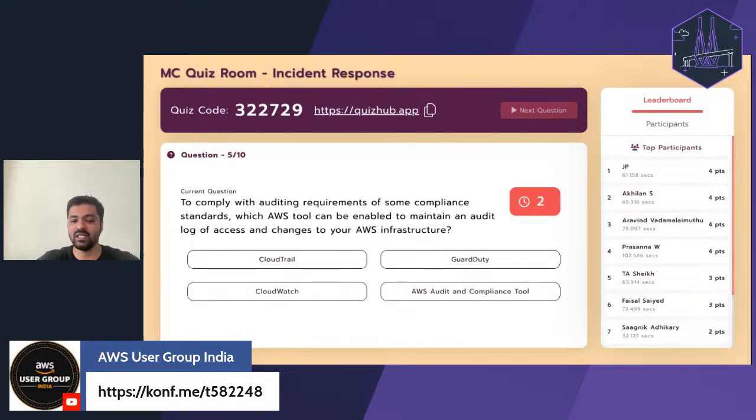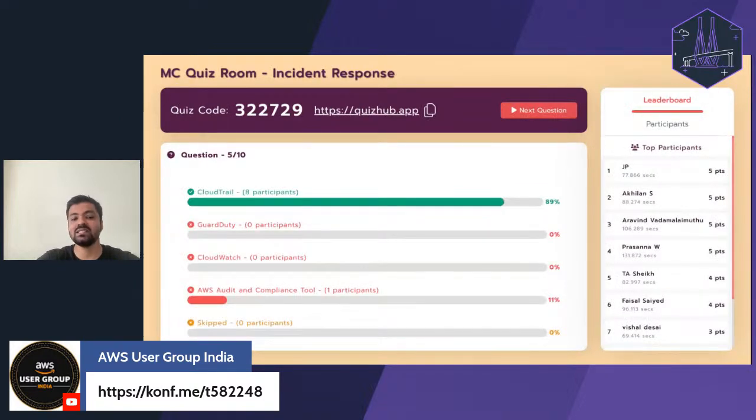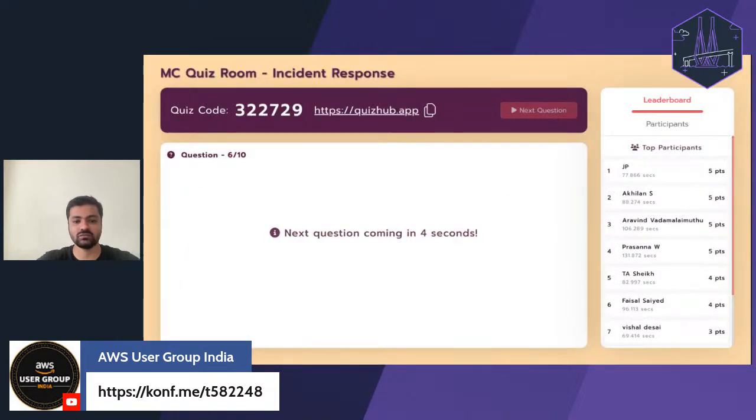CloudTrail, CloudWatch, GuardDuty, AWS audit and compliance tool. And the right answer is CloudTrail. And we see almost everyone has given the right answer, and the leaderboard remains the same. There is no change to it. Let me bring up the sixth question for today.